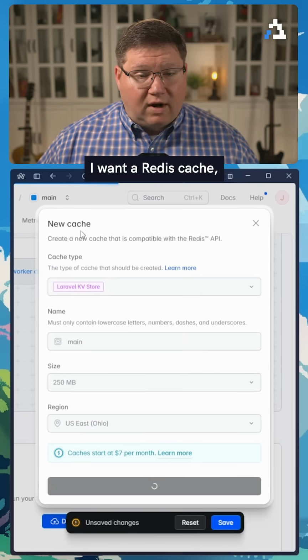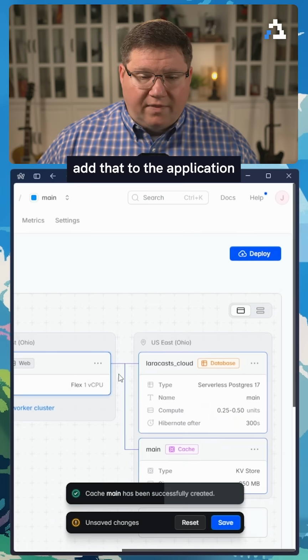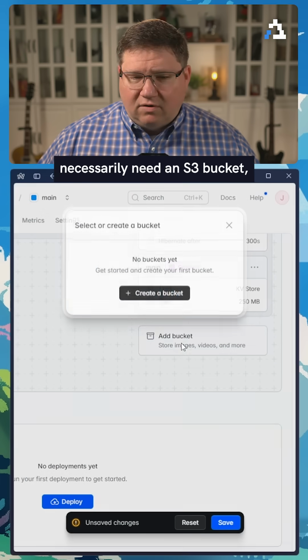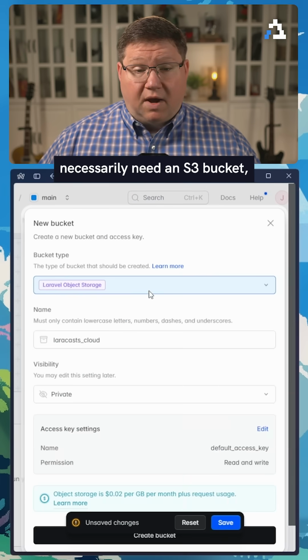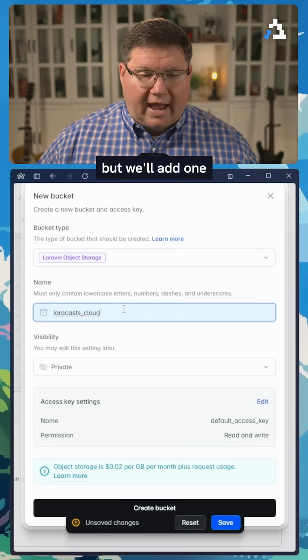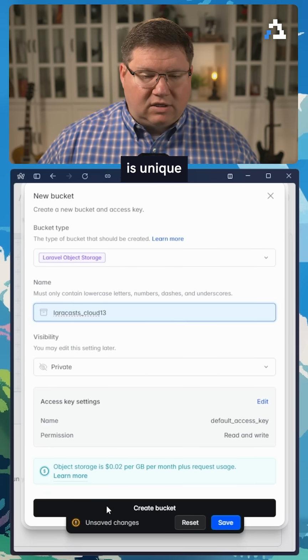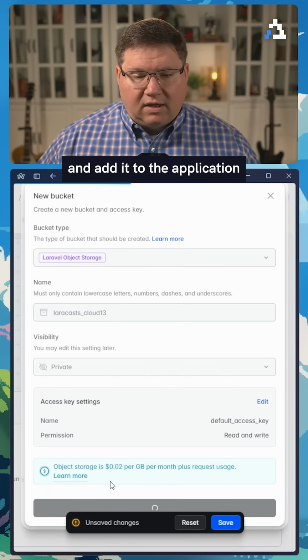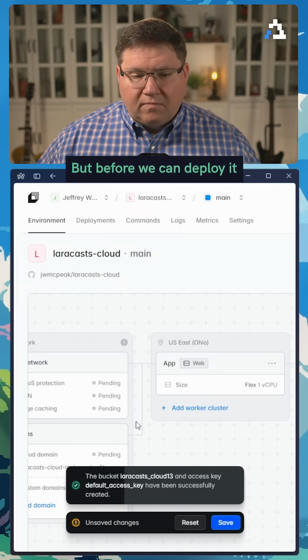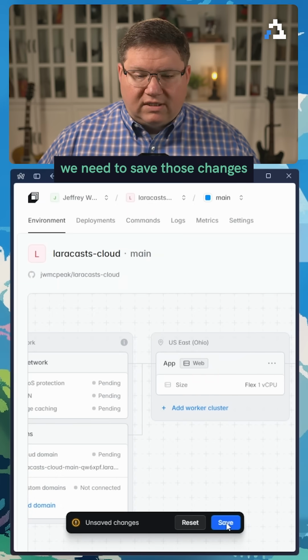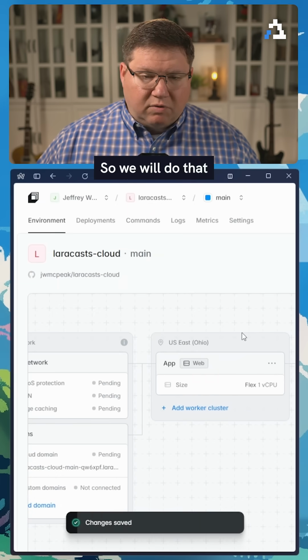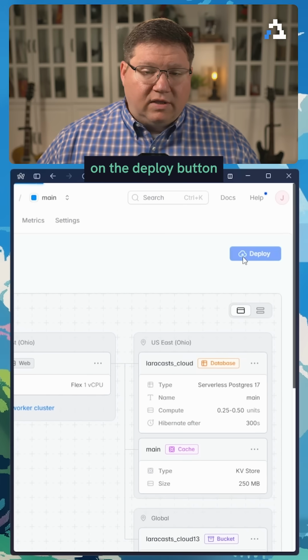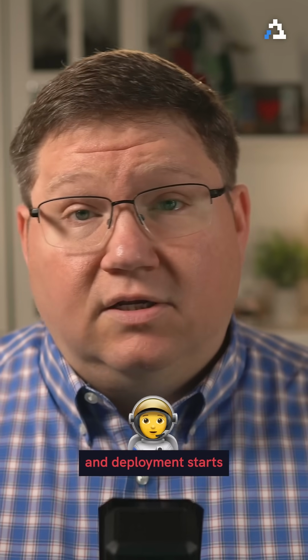I want a Redis cache, so we will add that to the application. And I don't necessarily need an S3 bucket, but we'll add one. I'll make sure that the name is unique. We will create the bucket and add it to the application. But before we can deploy it, we need to save those changes. So we will do that. Then we will click on the deploy button and deployment starts.